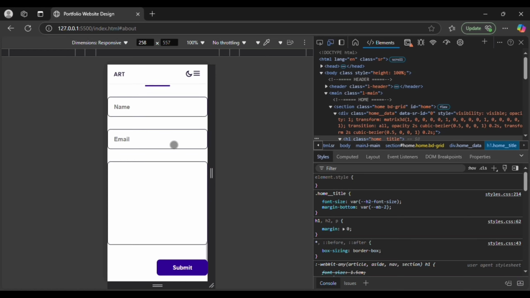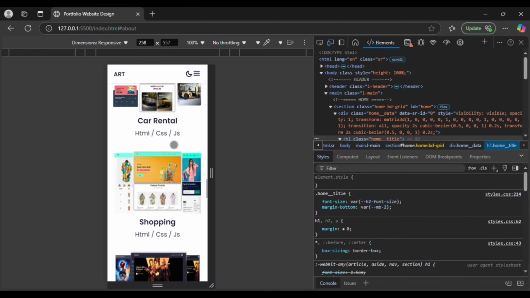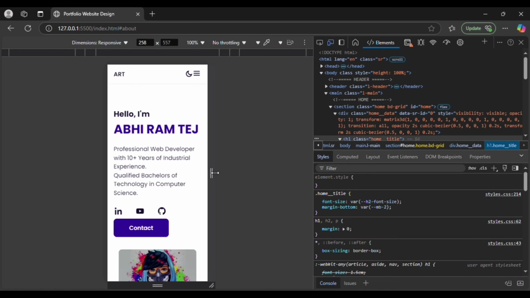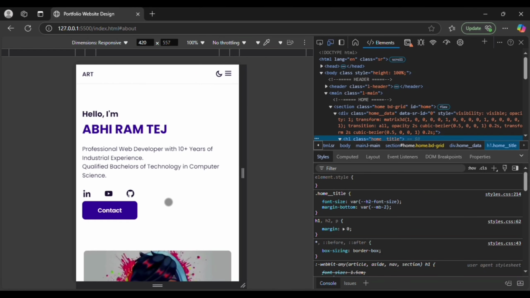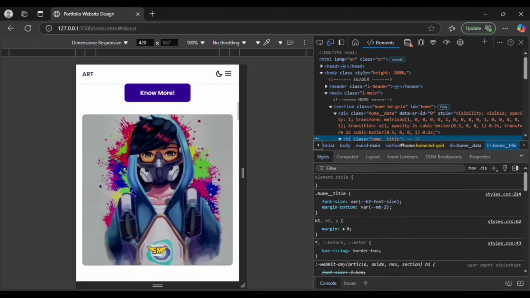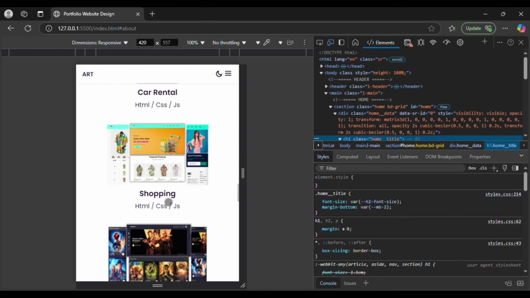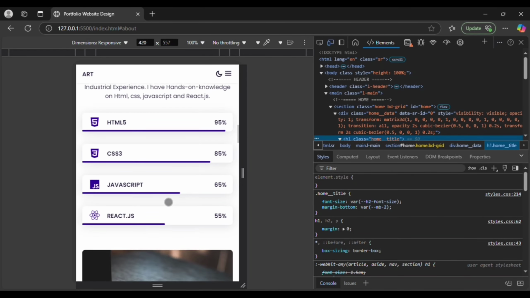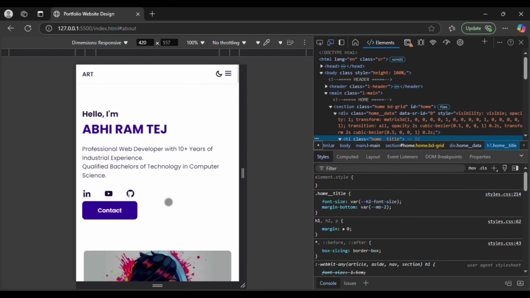So this entire website is made using HTML, CSS, and JavaScript. We have used remix icons, we have used box icons, and scroll reveal JavaScript library to get the best out of it. We have also integrated dark and light mode with very minimal code.